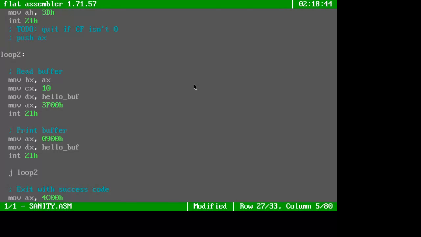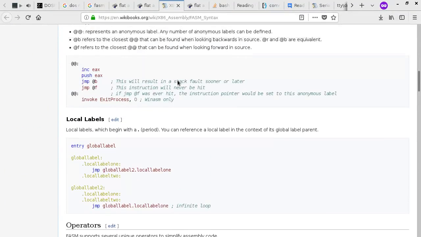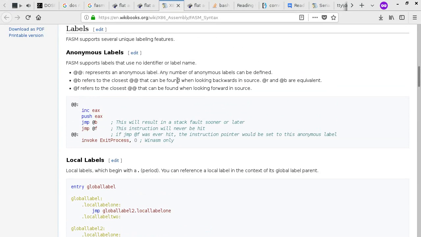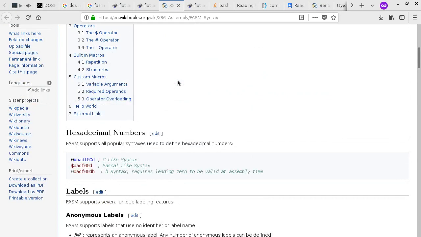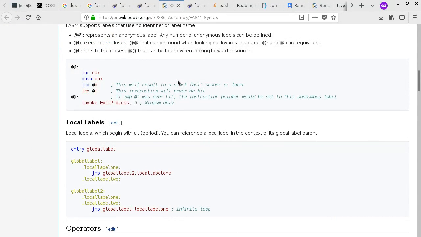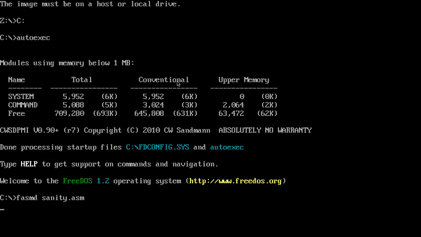I will not be put down by this strange assembly syntax. Jump at F. Entry. Local labels begin with a dot. Do I have to put a... do I have to do that? Okay, I was just weird.